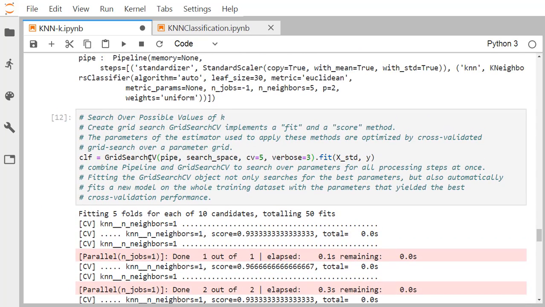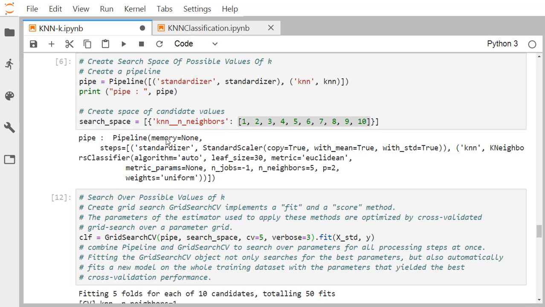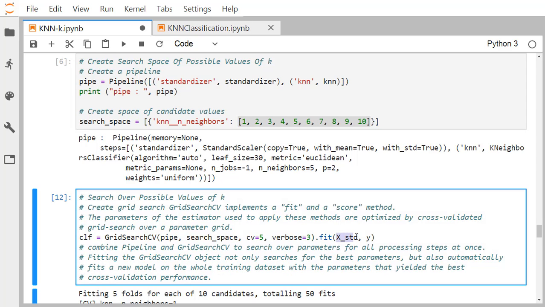Using this particular grid search CV and also the pipeline, I think we have explained what is the purpose of grid search CV. Here we have passed the object of the pipeline class. Here we have passed the search space, whatever you have mentioned, and then we have passed the cross validation 5, and verbose, you can have the verbose value 0, 1, 2, 3, and so on. And dot fit, we are going for fitting, passing the x standard values and the y there.